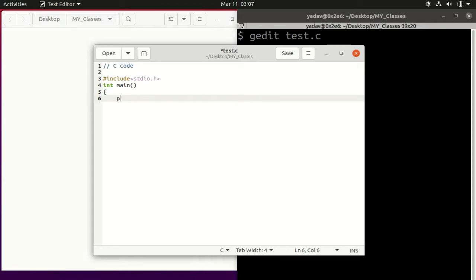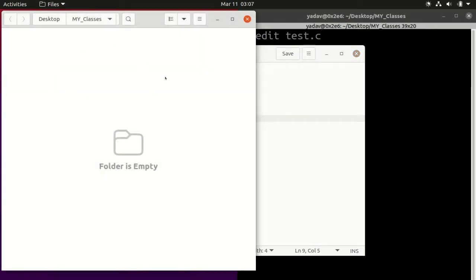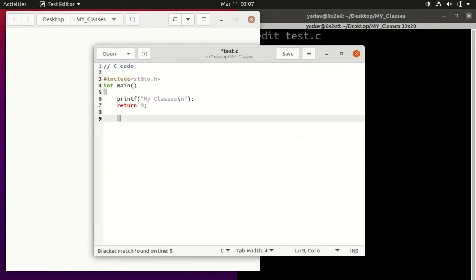Okay. So you see this star. This star means the file is still on the RAM. It has not been written on the disk. You can see here also. There is no test.c file inside this folder. So now I will save it. Control S. As soon as I click Control S, the file got created on the disk. Okay. Now I'll close it.